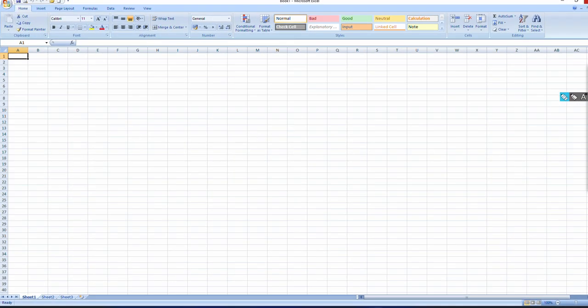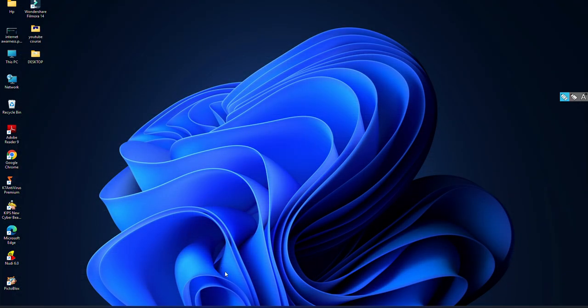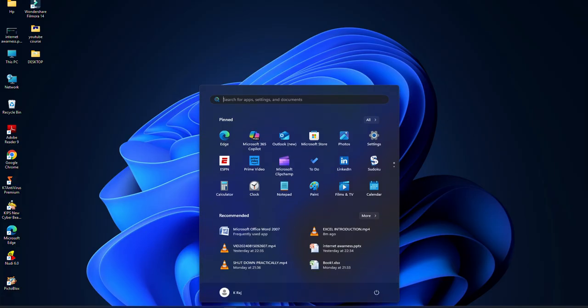There is one more method to open MS Excel, that is under the start button. On the taskbar there is a start button. Once I click onto the start button, there is an option All. That means whatever softwares I have installed on my computer, all the softwares are going to be visible.